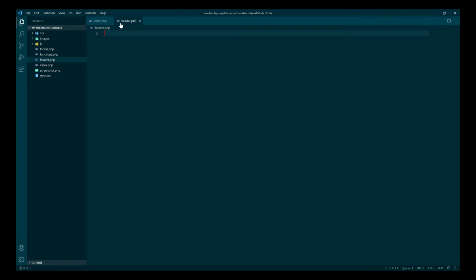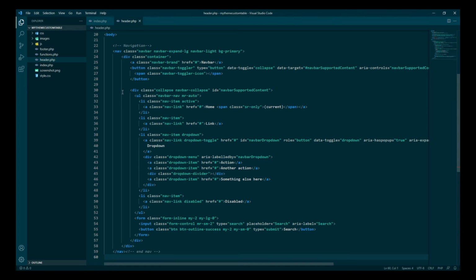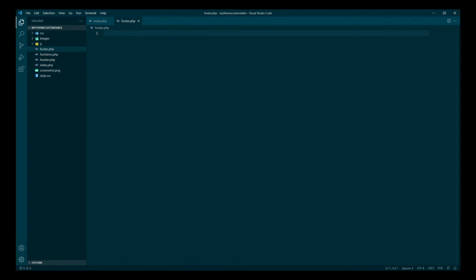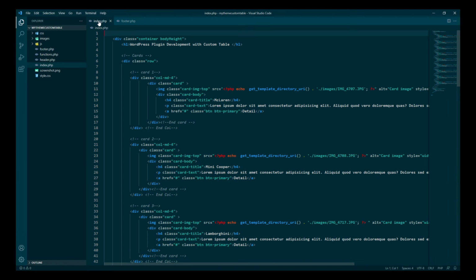Then go to header.php and paste. So cut that one and then close this one. We don't need it anymore. Then go to footer.php. We will do the same. If you have any idea, go and do that. Just pause the video and go and do it.